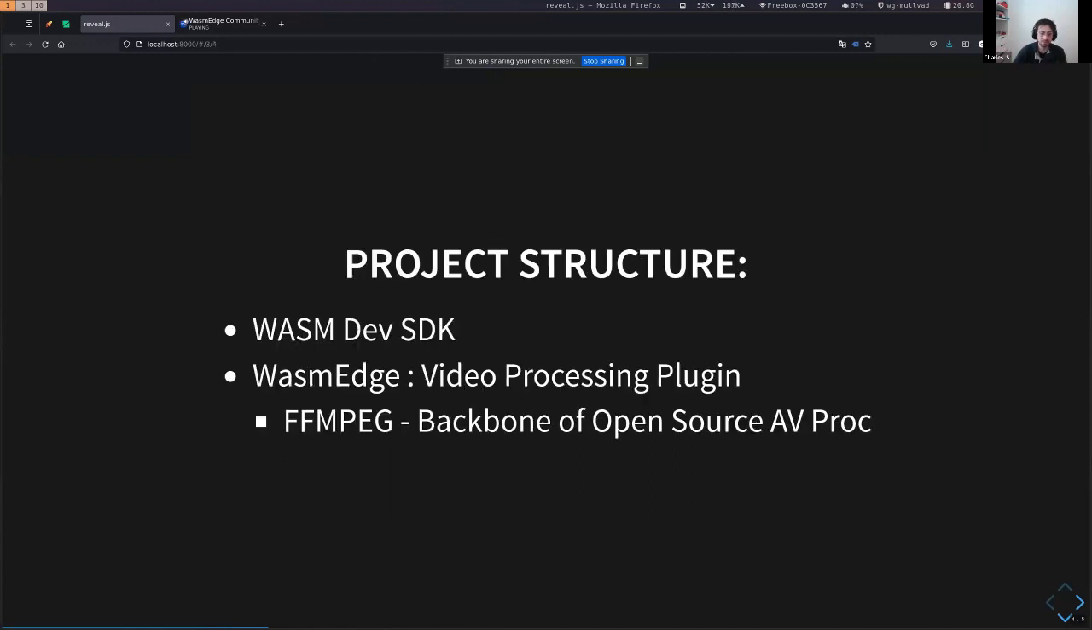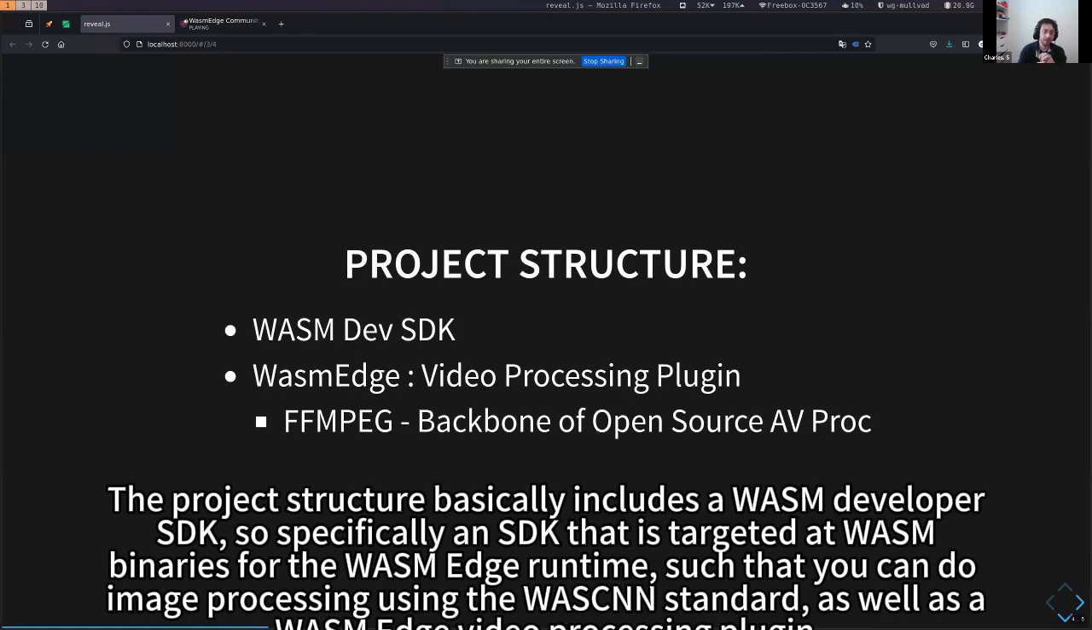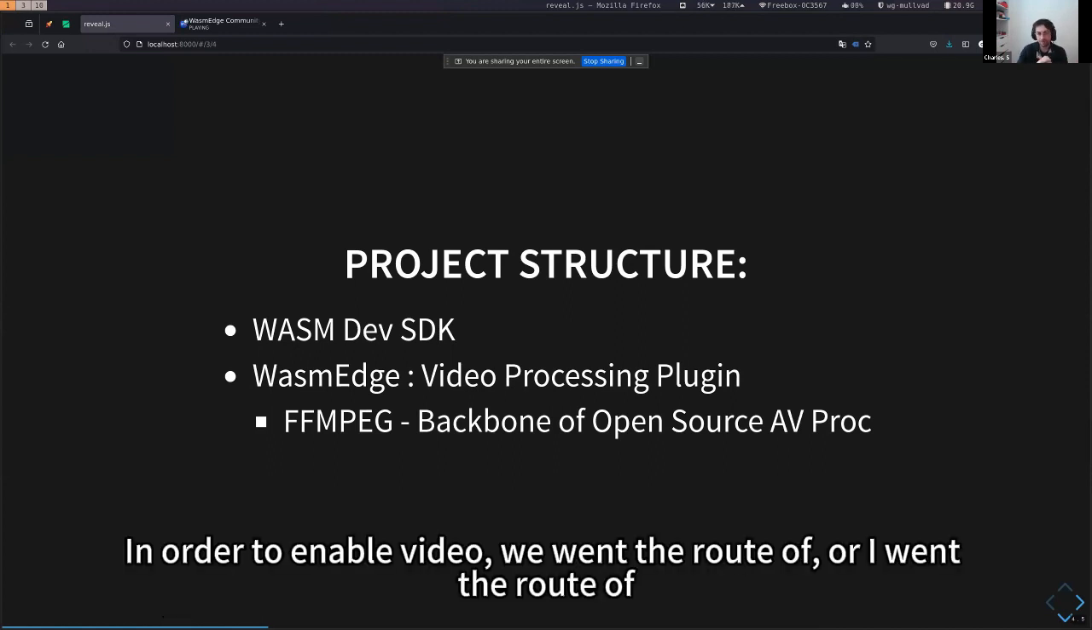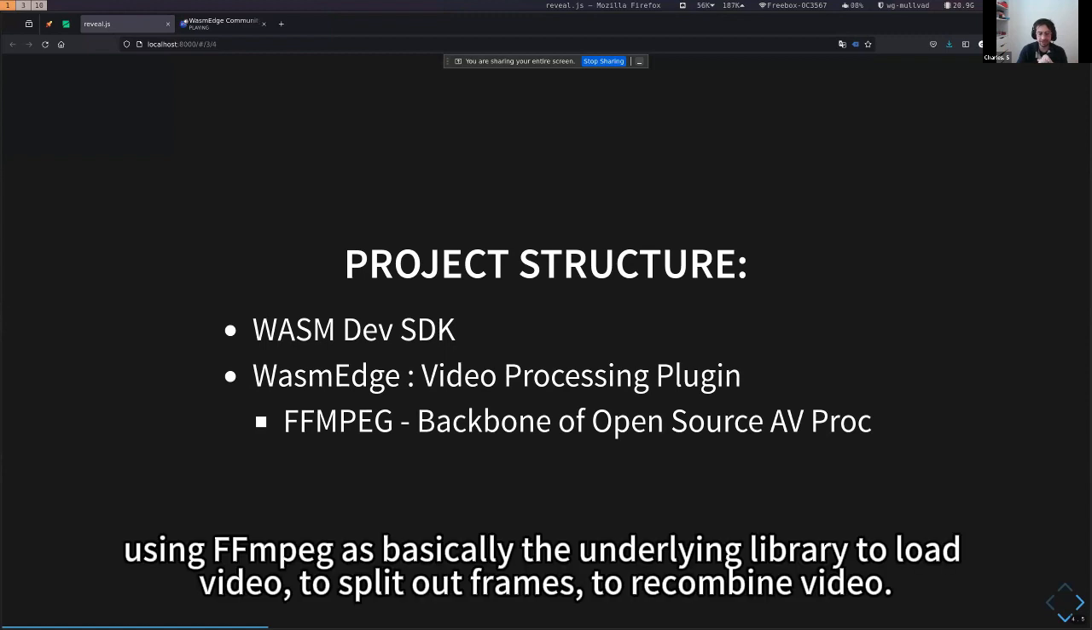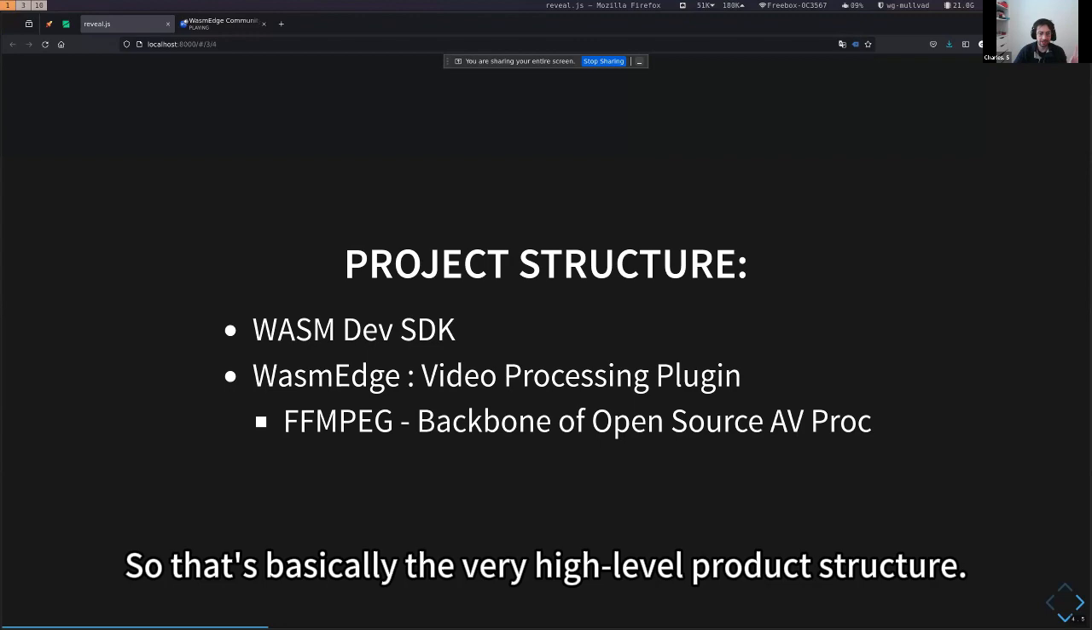The project structure includes a WASM developer SDK, an SDK targeted at WASM binaries for the WasmEdge runtime, such that you can do image processing using the WASI-NN standard, as well as a WasmEdge video processing plugin. To enable video, I went the route of using FFmpeg as the underlying library to load video, split out frames, and recombine video. That's the very high-level product structure.